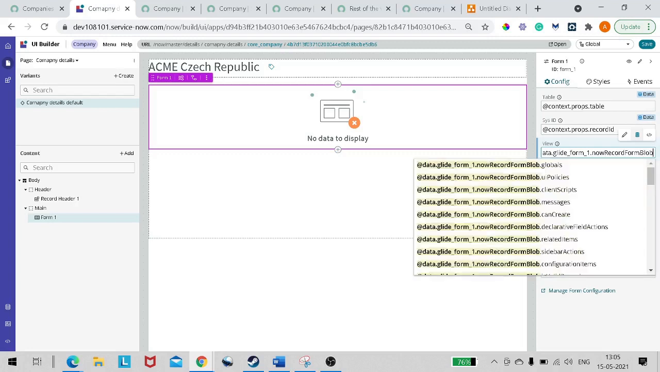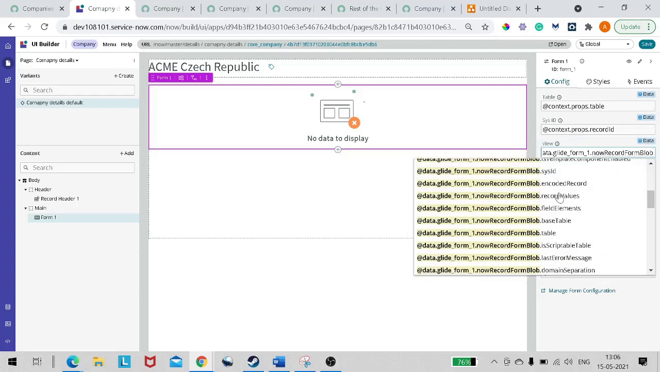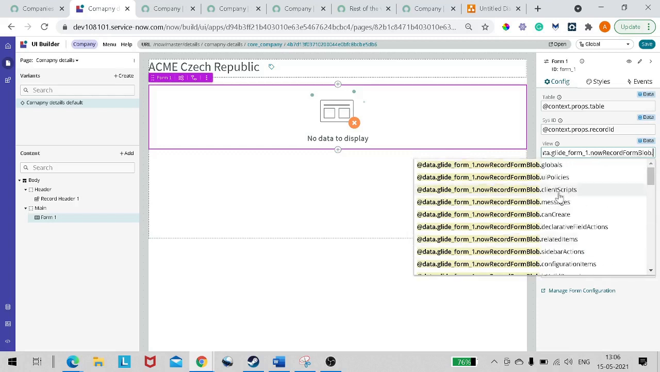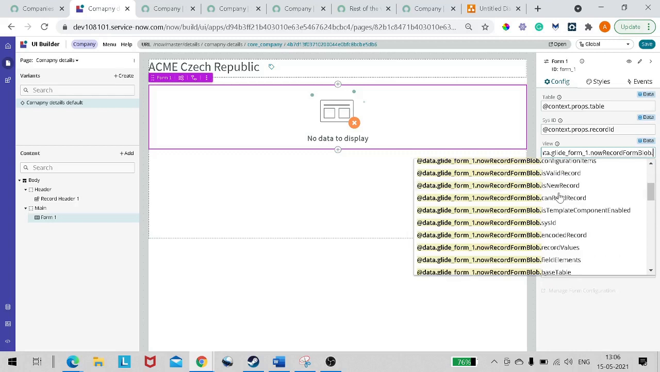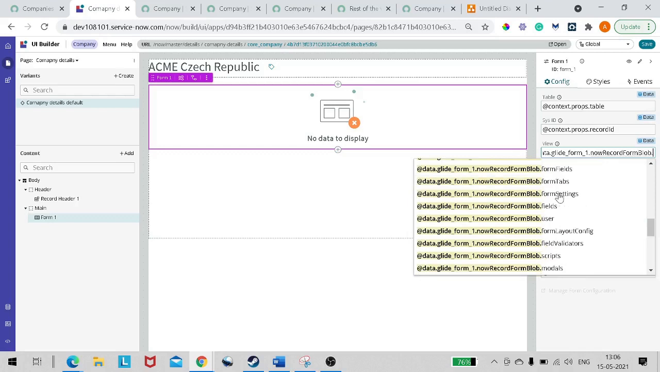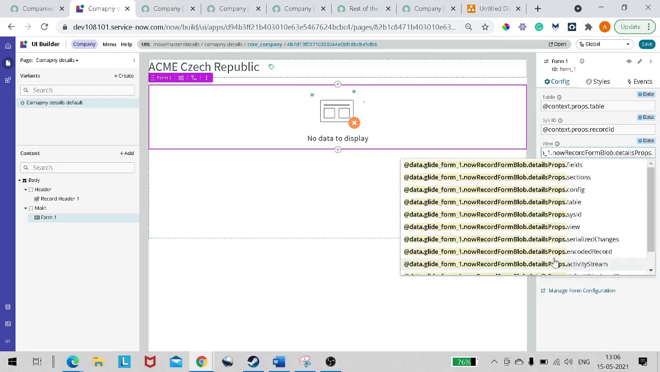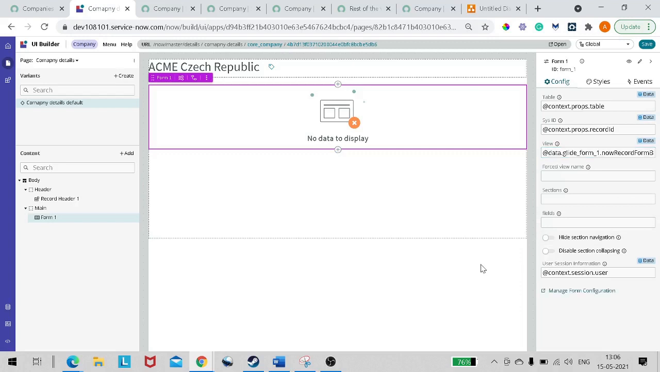Okay, we don't need form fields dot, we need dot detail dot something which, oh, we got detail props because we need details dot, we need view. Oh, now I got it. Okay, so this is how we got the view. Perfect. Now let's go to the section.